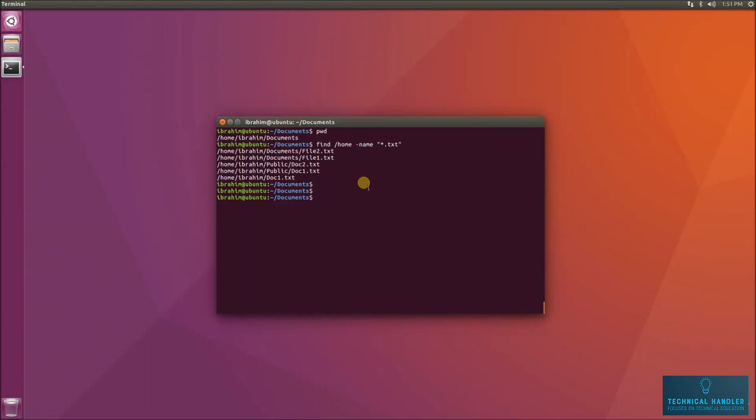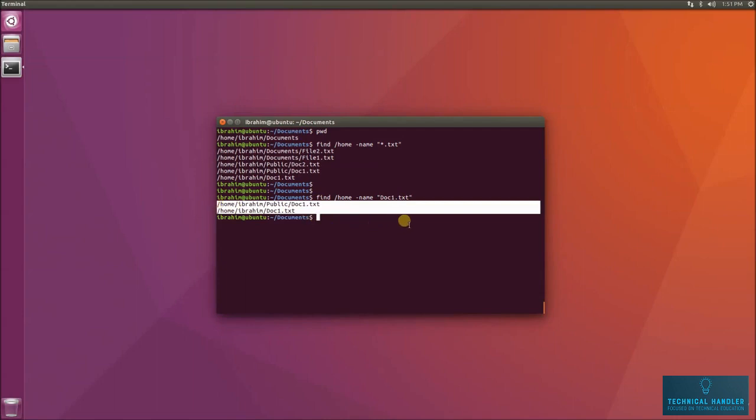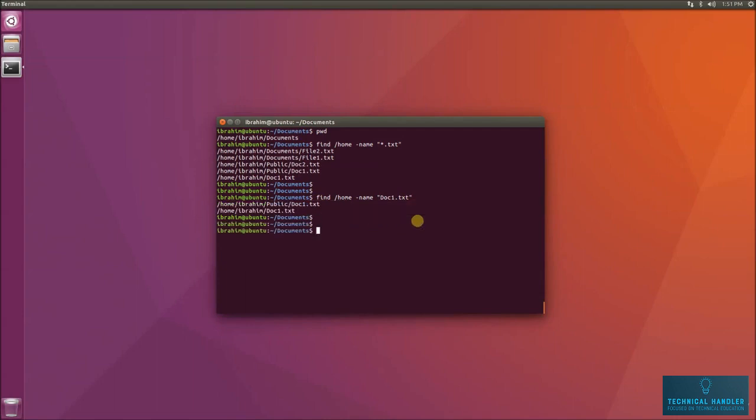Of course, you can specify a specific name rather than using a wildcard. So for example, I can just search for doc1.txt and hit enter, and it's going to find the two documents that I have that are named doc1.txt. This is the first example, searching by name.